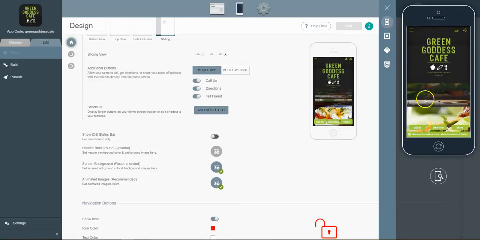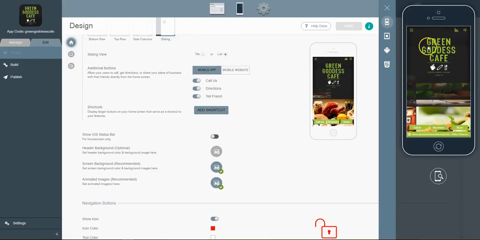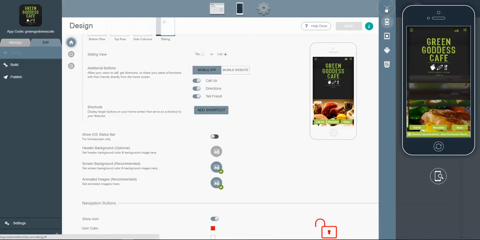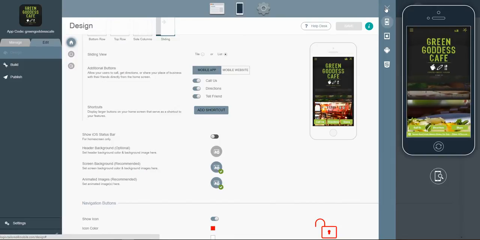So definitely utilize animated sliders and definitely upload a beautiful home screen, and your customers will definitely be very pleased with your mobile application and think you spent hundreds of thousands of dollars on it when we really built it for you at a fraction of the cost.